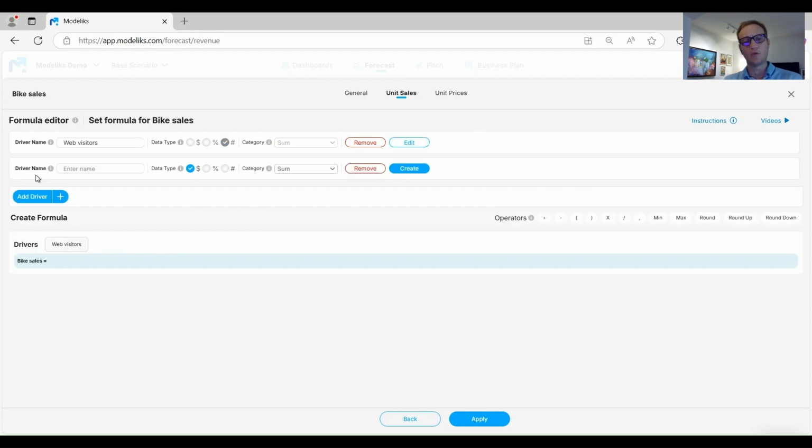Then we're going to create a second one, which is going to be a conversion rate. Now, data type is going to be a percent because it's a percent conversion rate from a visitor into a buyer. And the category is going to be an average because a 10% monthly conversion rate is also, on an annual basis, a 10% conversion rate from a visitor into a buyer. So we create the second variable.